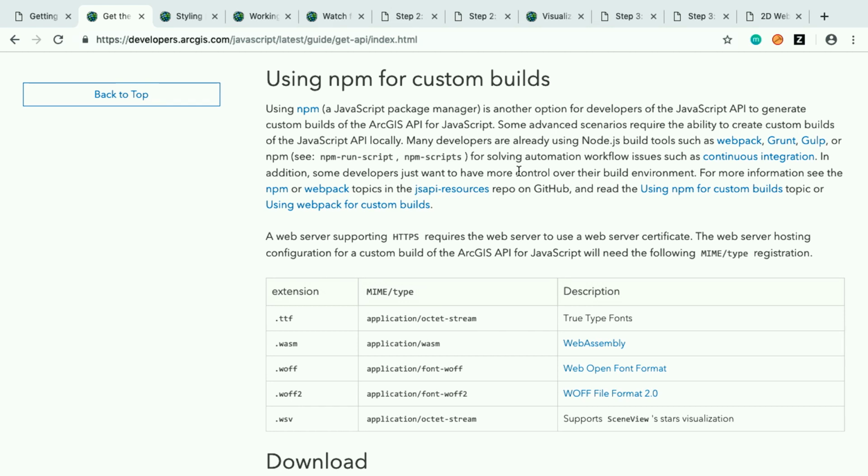Now, why you might want to do that is the API itself has all the functionality that's listed in the API reference. So it has everything. If you're concerned about, say, the size or loading time of your application, you might want to have a slimmed down version of the API that doesn't have the functionality that you're not going to use. So you can build that custom build using NPM and say, I just want to have a printing application, so I need the print widget, I need a feature layer, I need these modules, and that's all. And so you're going to have a much smaller version of the API.